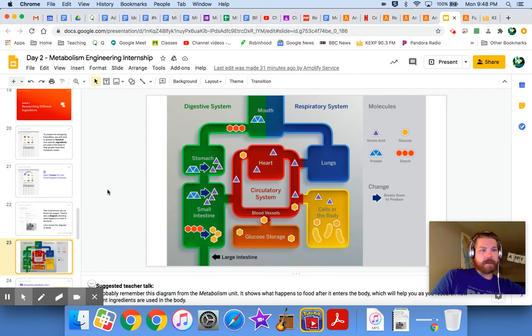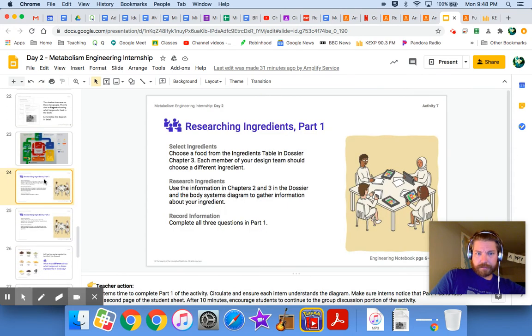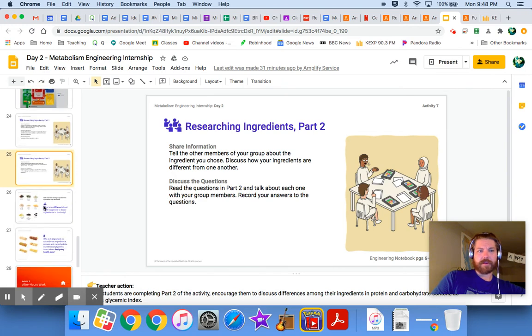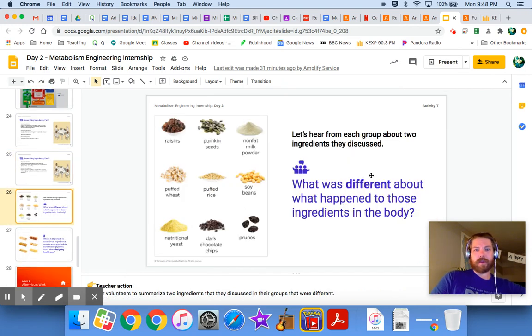All right, so you are going to choose one of those ingredients from the ingredient table in the dossier. Then you're going to research it and answer all those questions, and then we'll come together as a class and talk about those ingredients a little bit more. So that's this part right here that we're talking about. I will ask about the different ingredients. We're going to talk about what was different about what happened to those ingredients.